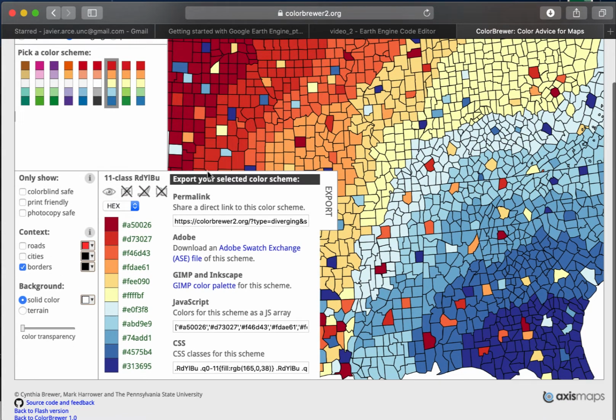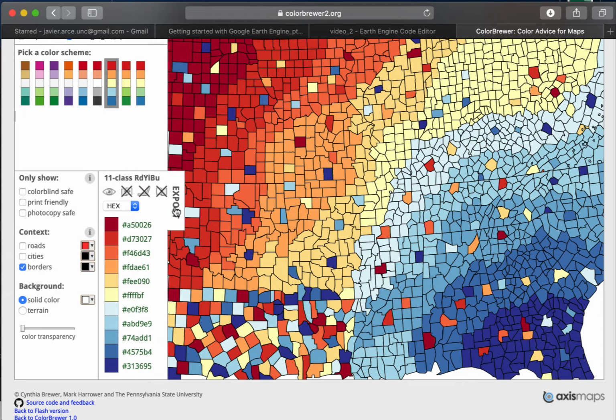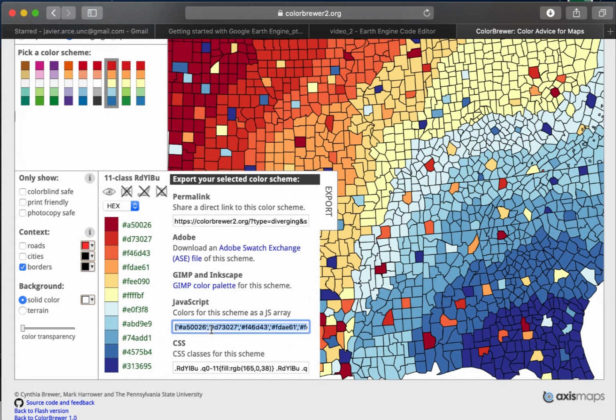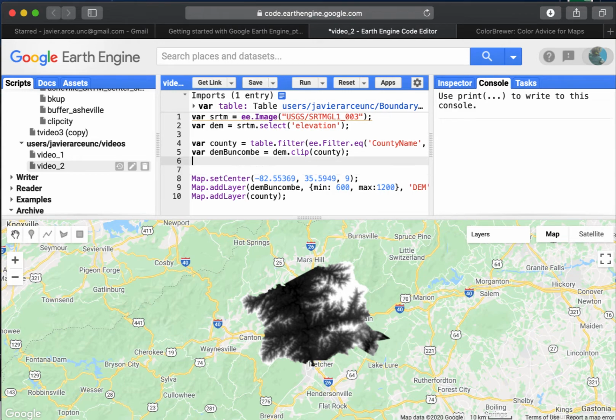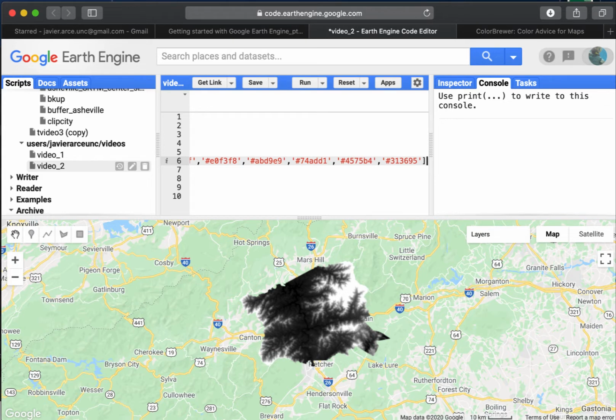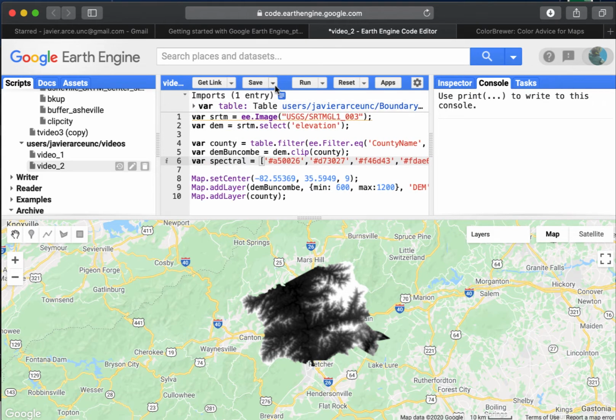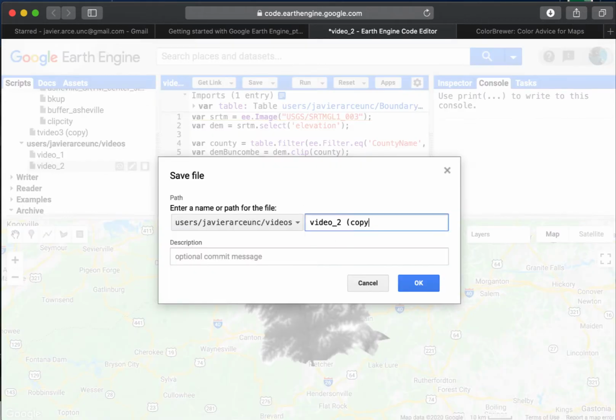And maybe you don't see this here, you might see it like this. We go to export, and then we copy this where it says JavaScript. And then we go over here. Right now we're working on the video 2 code. I'm just gonna make a change. I'm just gonna add this line here. I'm gonna call it var spectral equals, and I'm just gonna give it that array. And now you can see that it has changed. So I can go save as, and I'm just gonna name it video 3.